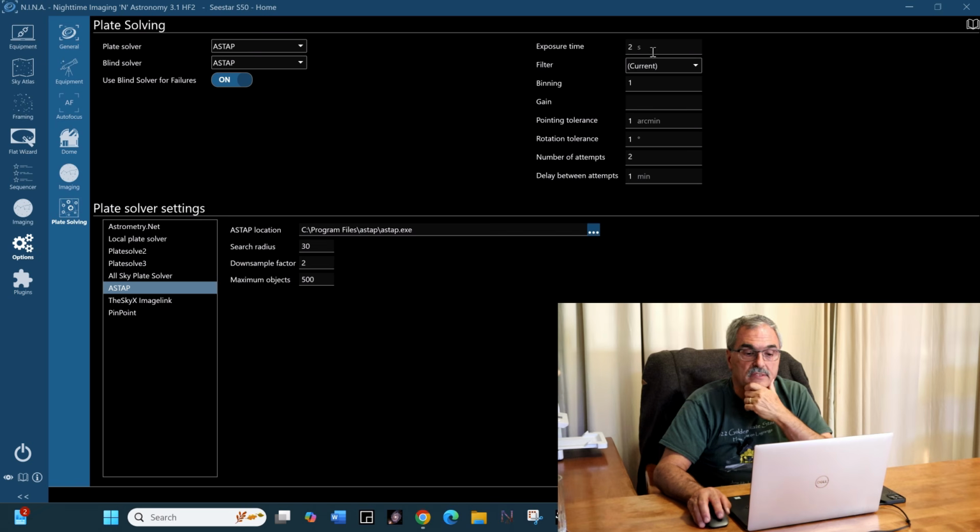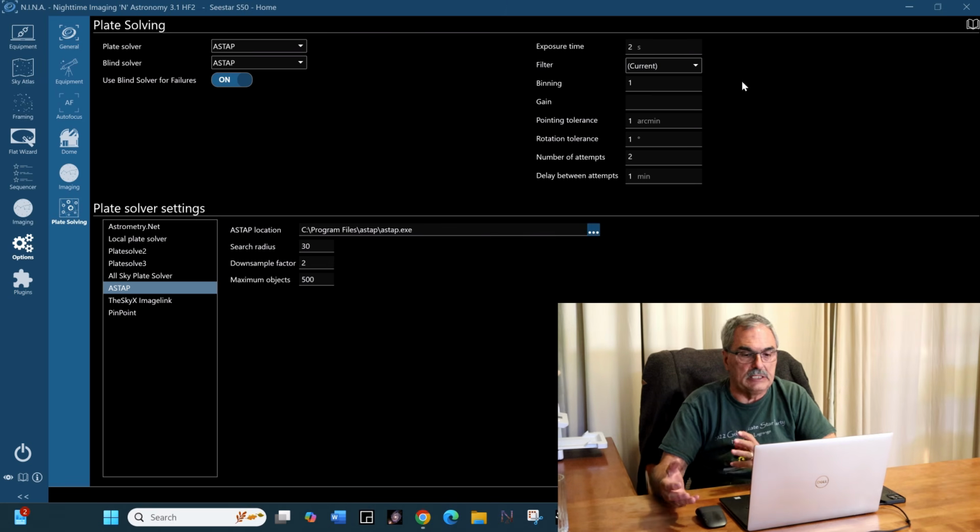Now let's take a look at the settings for the plate solver. I think the default is 2 seconds for the exposure. That works okay. You could select to always use the UV-IR filter, which will give you more stars than the light pollution filter. I have it set on current, which means it'll use whatever filter is currently in position. Let's see how that works.